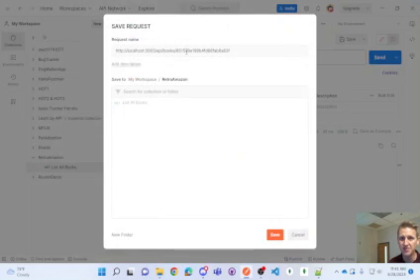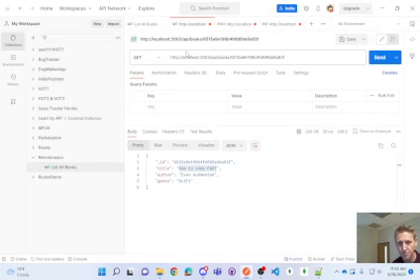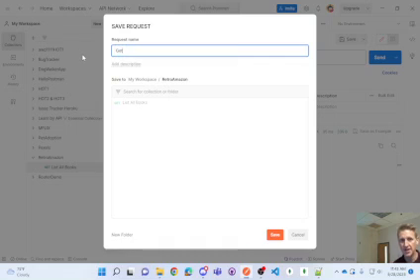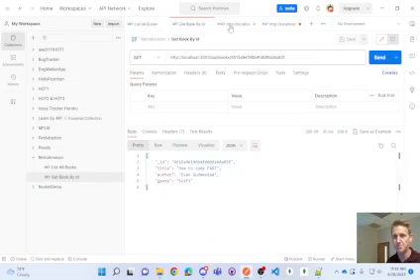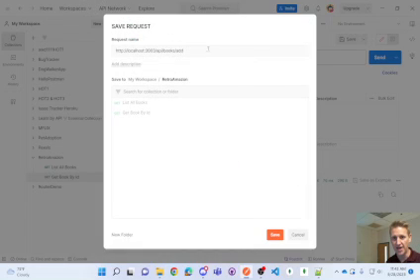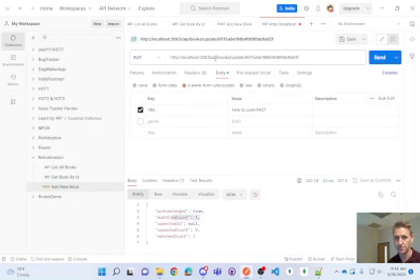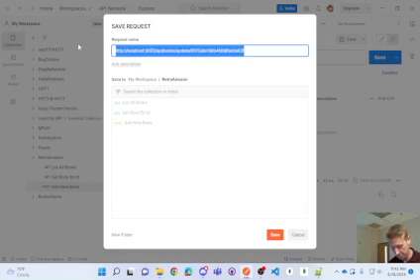So I'm going to save this one, and the request is going to be update book. No, this is get book by ID. Get book by ID, and I'm going to save it in Retro Amazon. List all books, get book by ID. This is add new book. This is update book by ID.